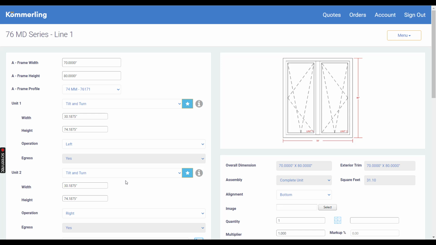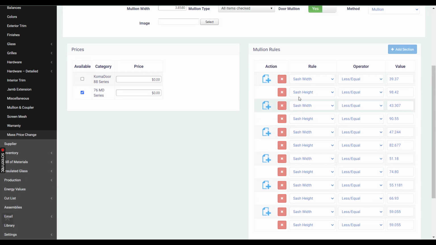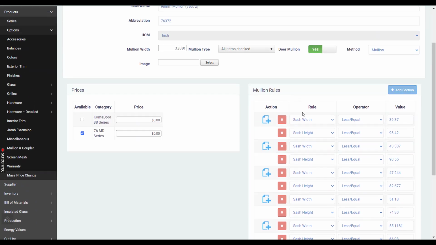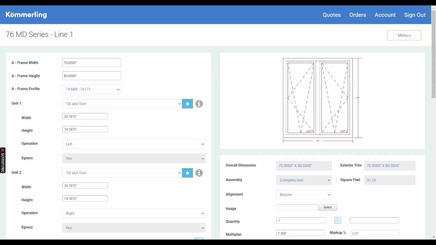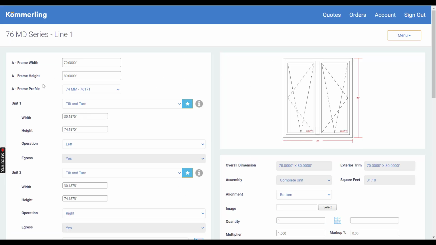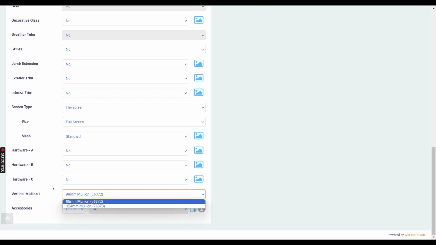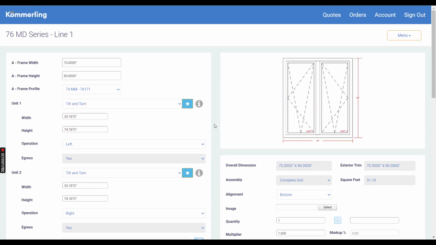Okay, if we go to the dealer site and we test out some of our sash width, sash height mullion rules right here, we can see we have this one. The sash width must be less than or equal to 39.37. Sash height must be less than or equal to 98.42. So on this unit, the sash would be approximately 30 inches wide and about 75 inches tall. You'll see with that mullion selected right here, we are not violating any rules.